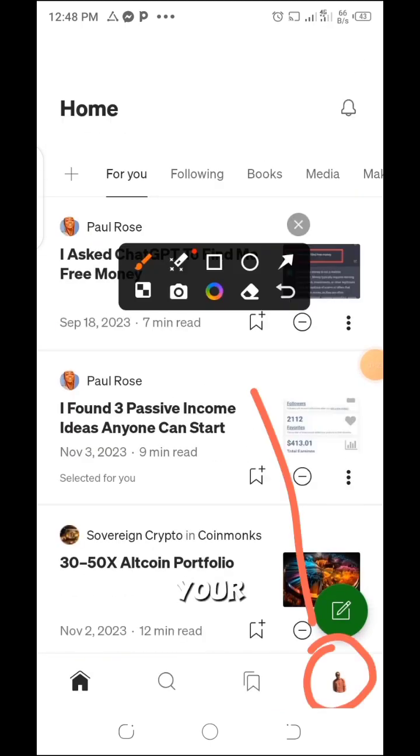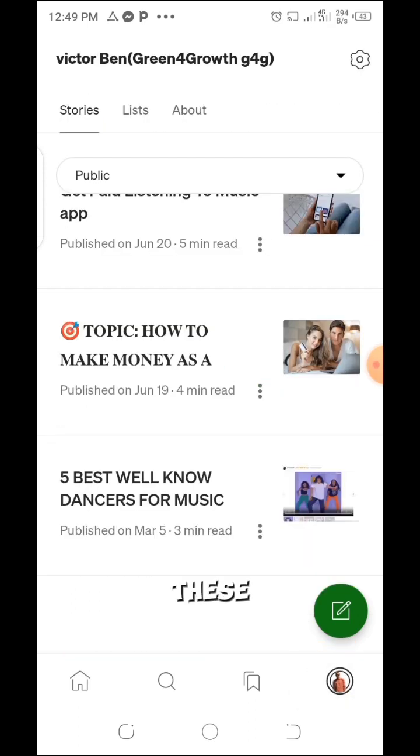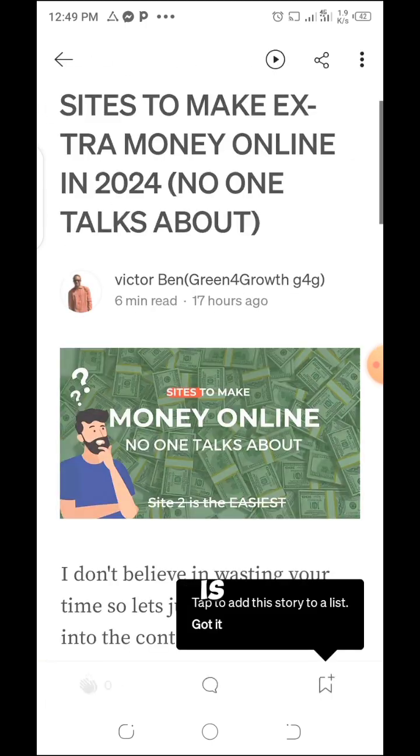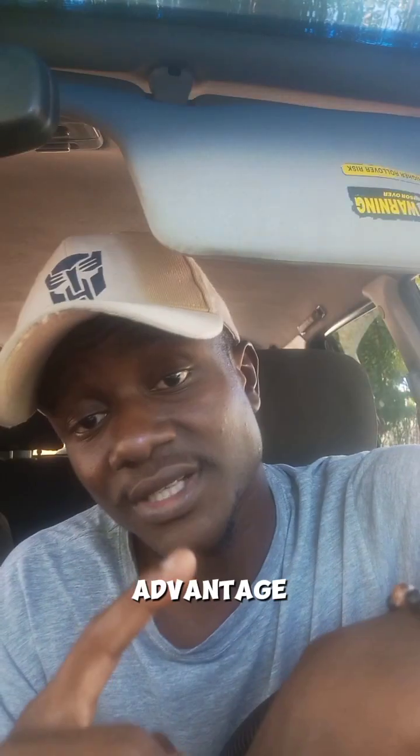This is where you have your profile, so you tap on it, it's going to take you to your profile. So you can see this is how my articles are here. This first one is what I'm going to show you guys how I did. So this is just what I did. Now one advantage of starting up with Medium as a new beginner is that it already has a lot of traffic. That means a lot of people are on Medium reading articles every single day.